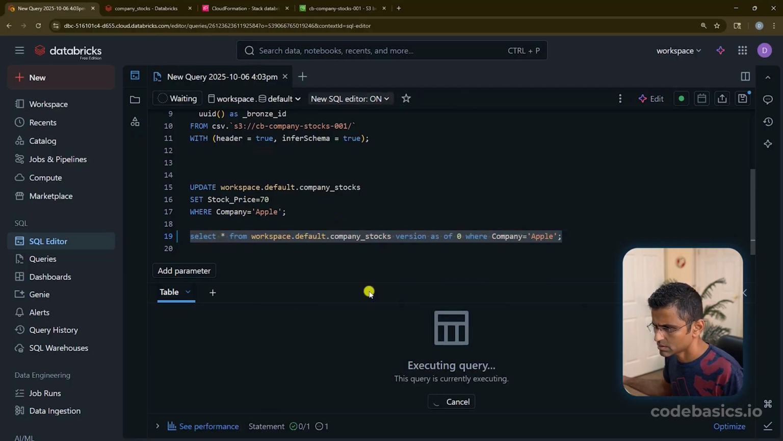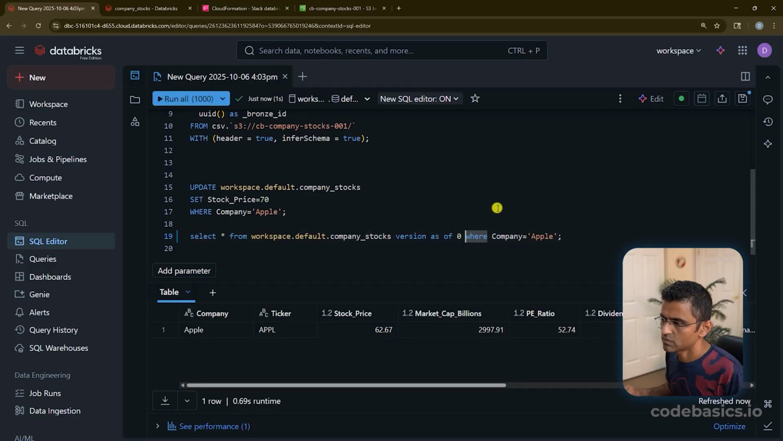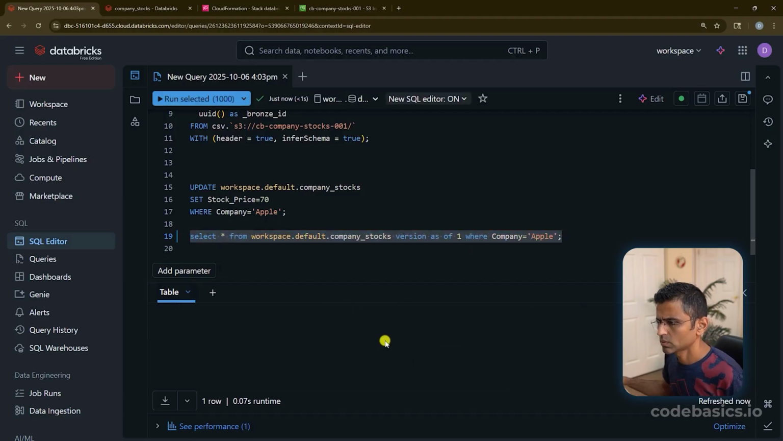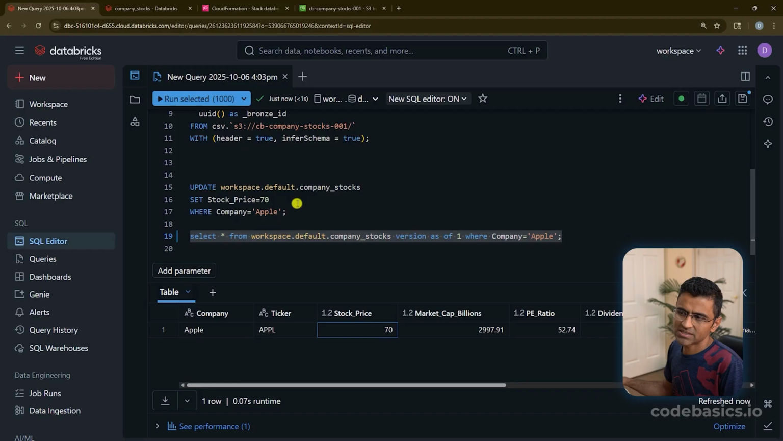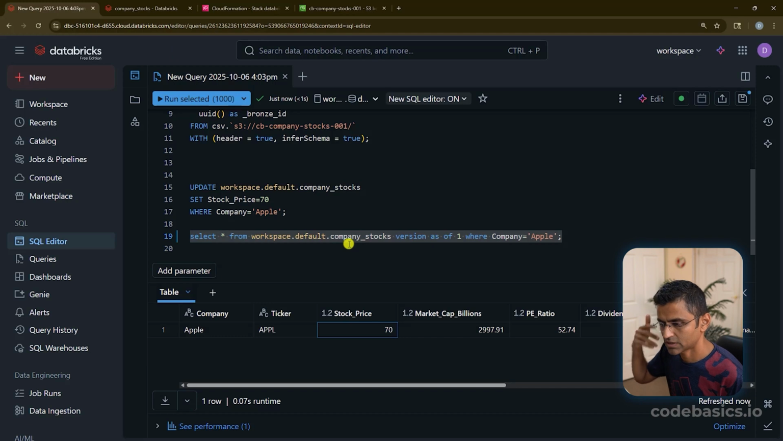So let me run it. Now when I do it, see, 62.67. And if you do version 1 and run it, you get 70. So that's the beauty of this delta format, that you can have a version history. You can have time travel. You also have all the ACID properties that we discussed.